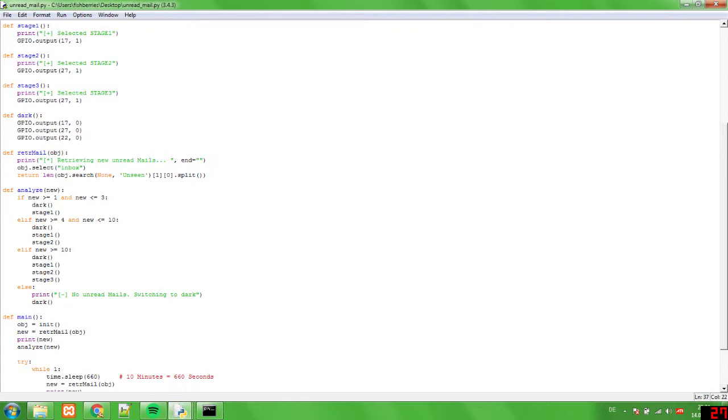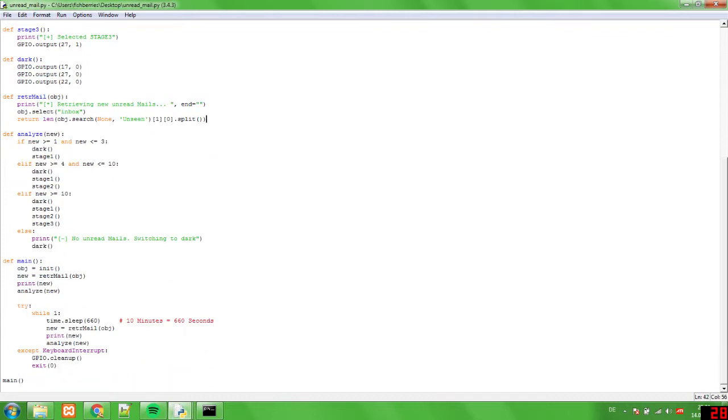Then we have the retrieve mail function here. It selects our inbox right here, and then it reads all our unseen, unread emails, and counts how many unread emails we have. And then this value goes to the analyze function, which, as I already told, will analyze this and let 1, 2, or 3 LEDs light.